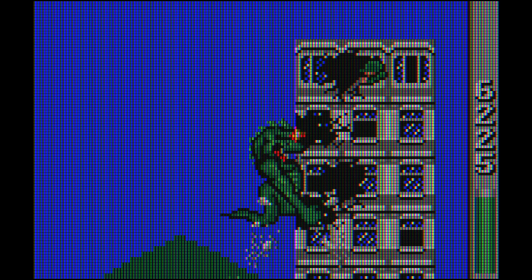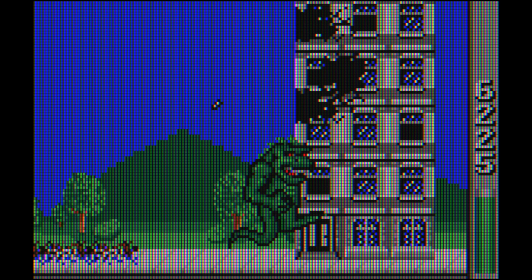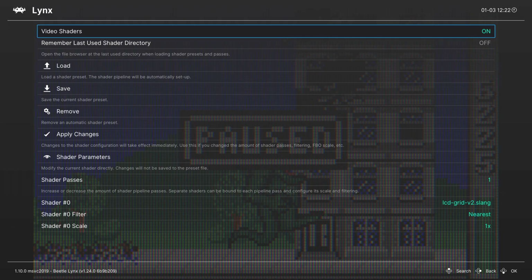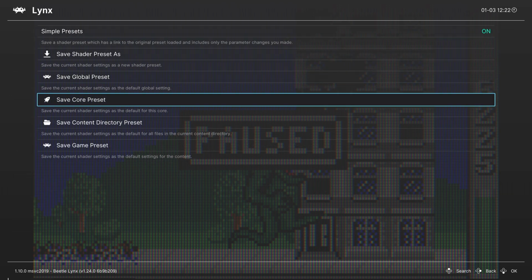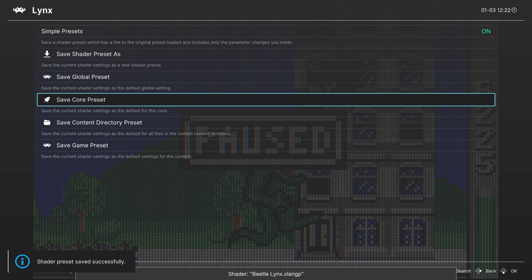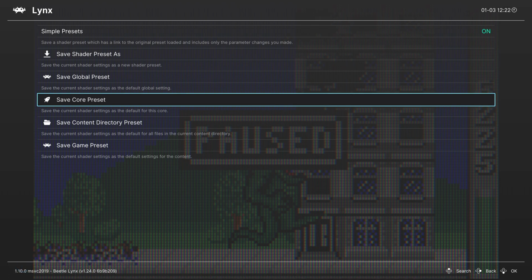Not quite the most accurate thing, but I mean, pretty good. And again, shaders are all personal preference, so there's no right or wrong shader. Just choose the one you think looks good for the games you're playing and run with it. But once you have the shader set the way you want it, head back into the shader tab, go to this save option here, and you can save them as a core preset, so that way every time you load up a Lynx game, that's the shader that's going to greet you.